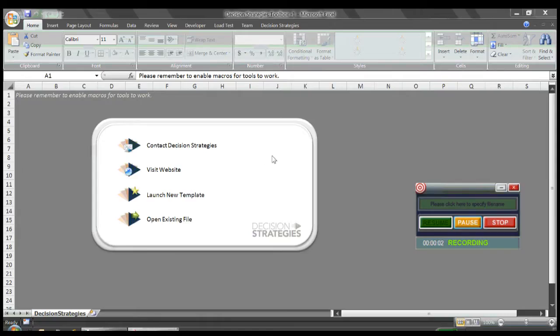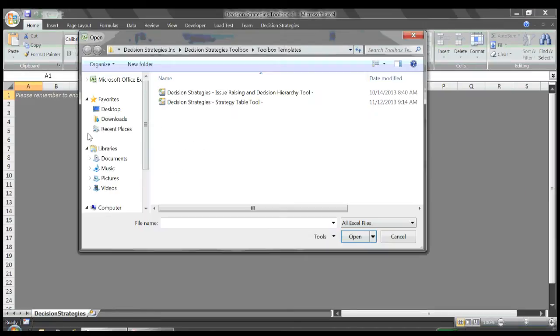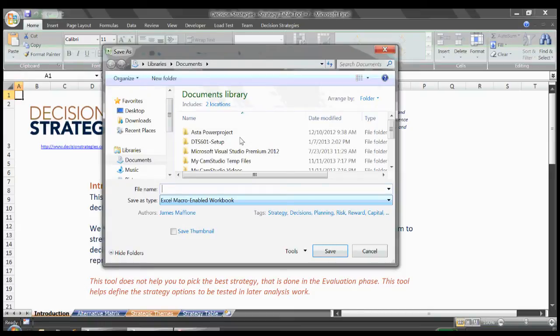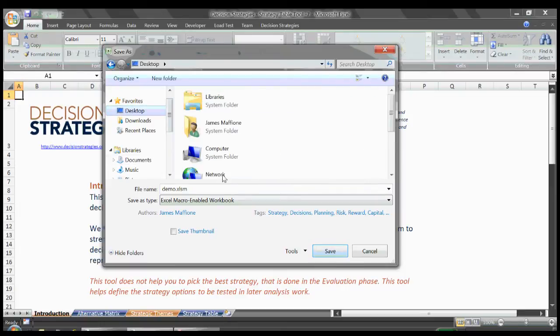With the toolbox open, I will click on the Launch New Template button and select the Strategy Table tool. We're then prompted to save the file as a macro-enabled workbook. I'll save this as demo.xlsm and save it to my desktop so it's easy to find later.